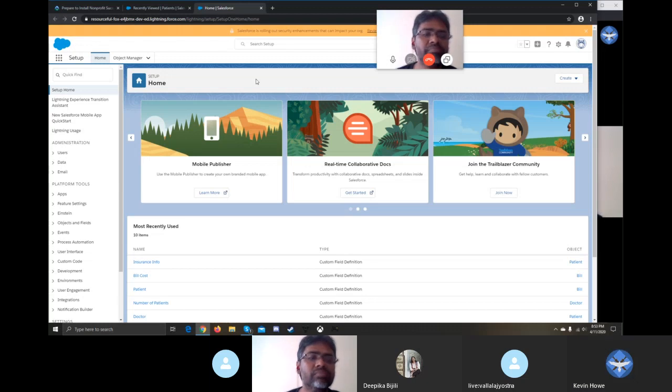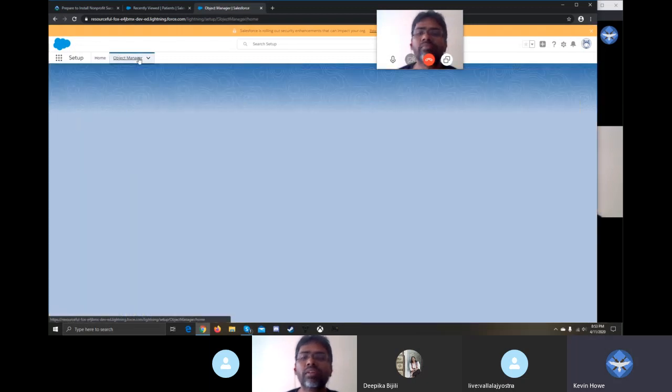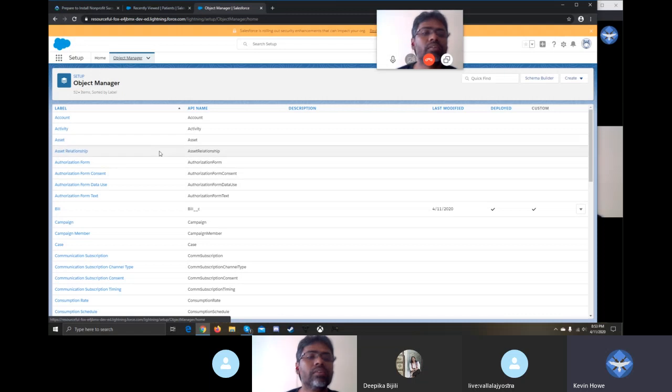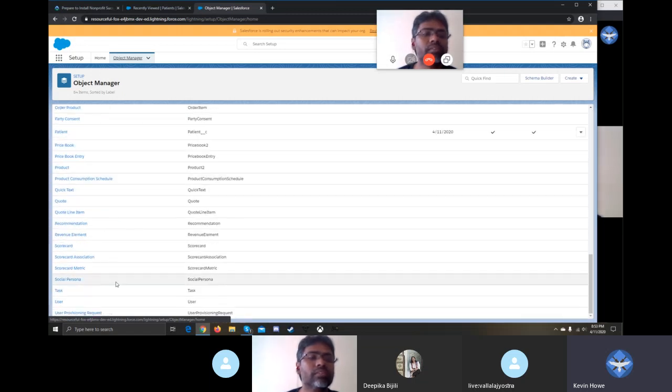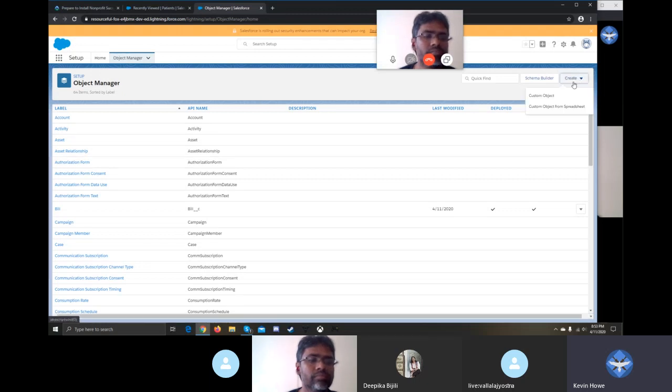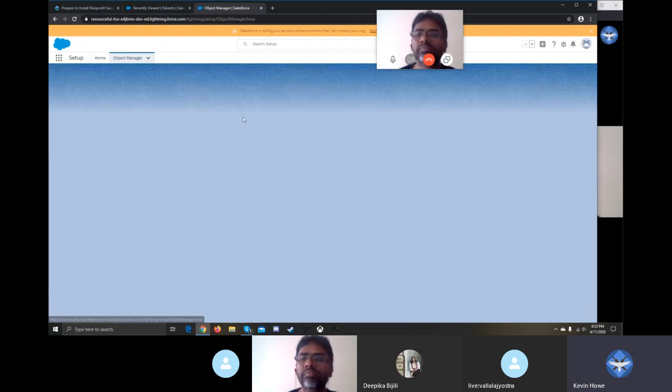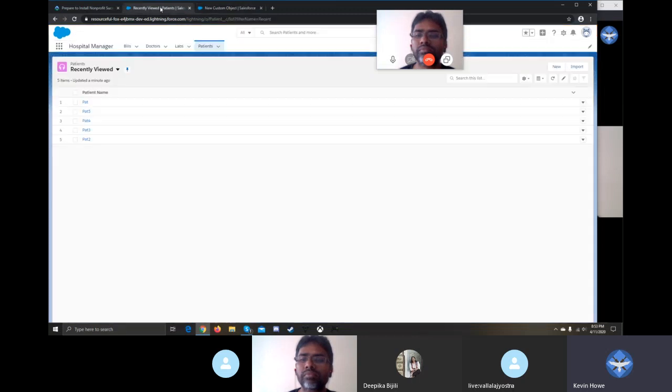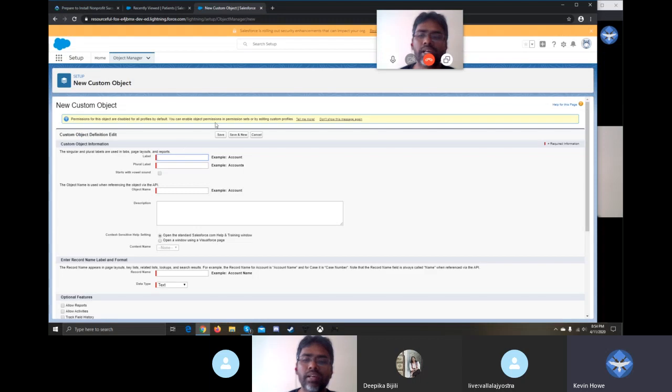Okay. Object Manager is to do all your object things. It gives you the giant list of all the objects. This covers most of what businesses could need. But what we want to do is create our own app. So there's a create option to create custom objects. And that's what these things were: bills, doctors, labs, patients.